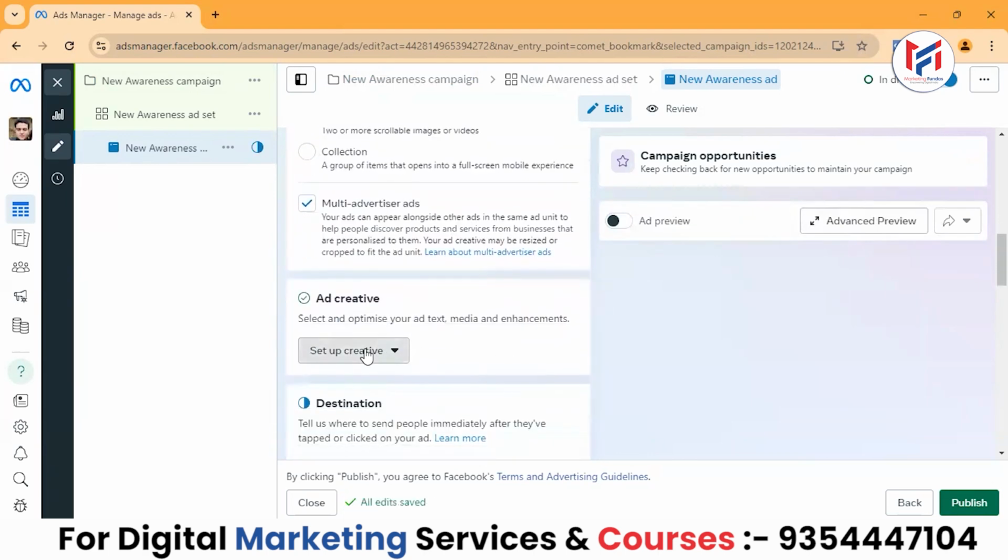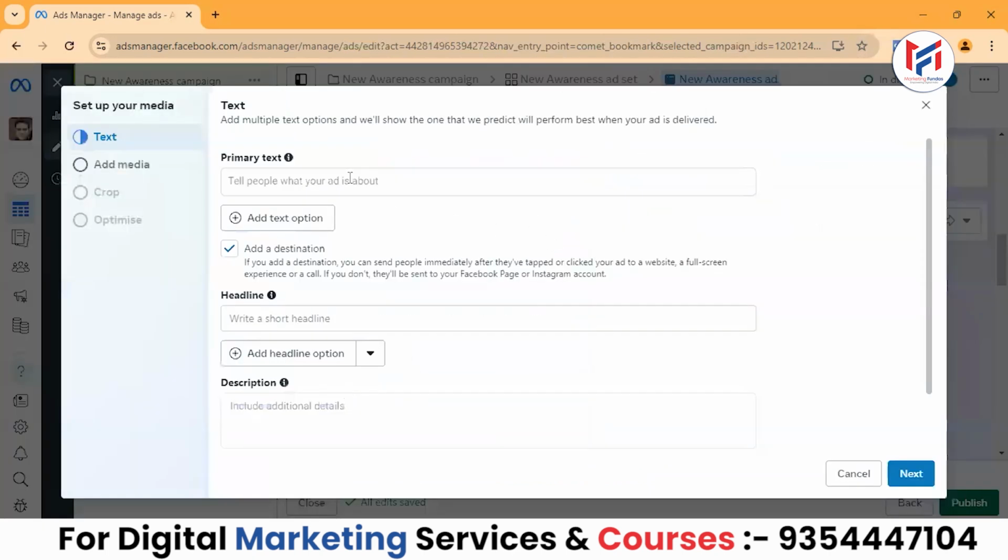We will scroll, click on the ad creative, and then proceed to click on the image ad. So here you have three options. You have primary text.